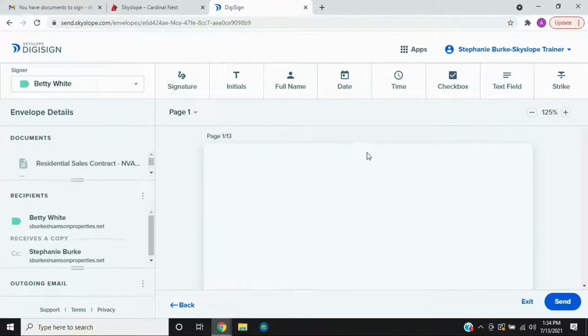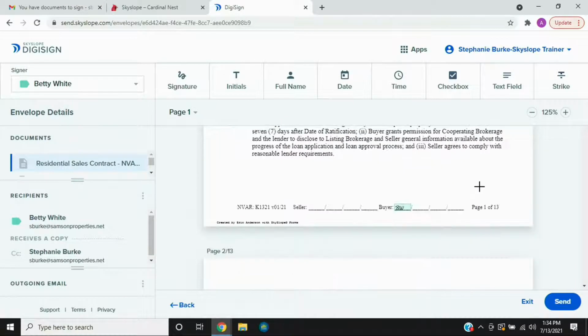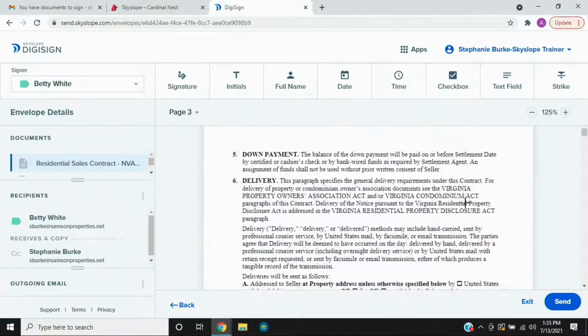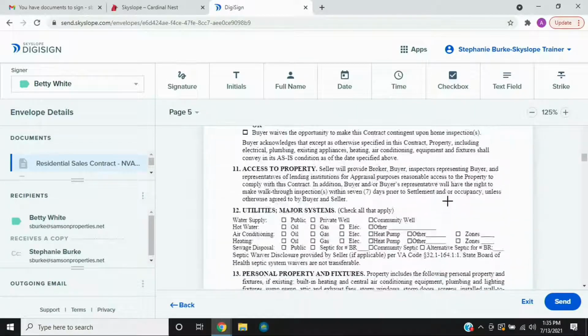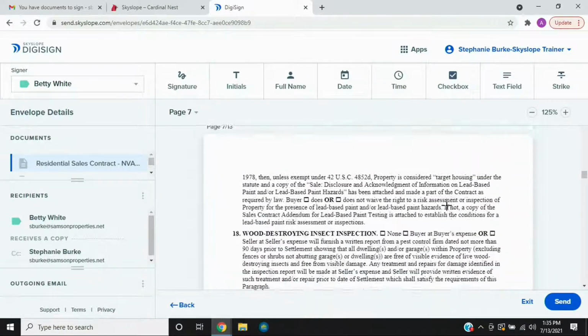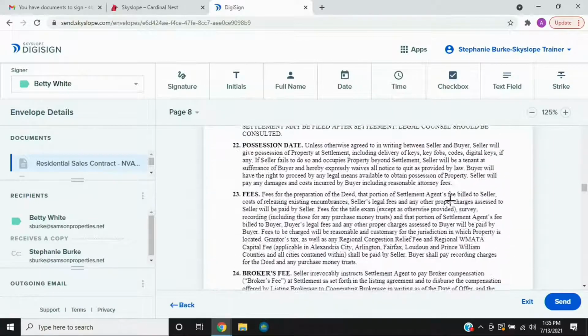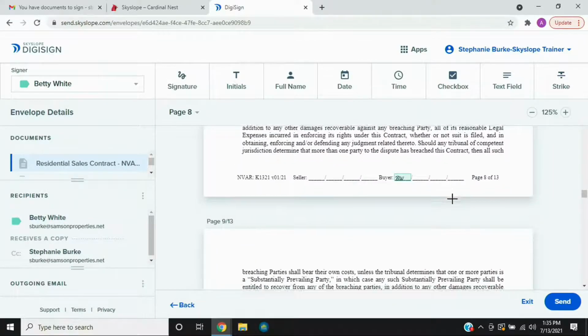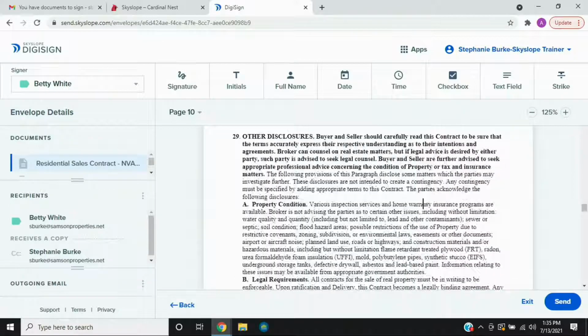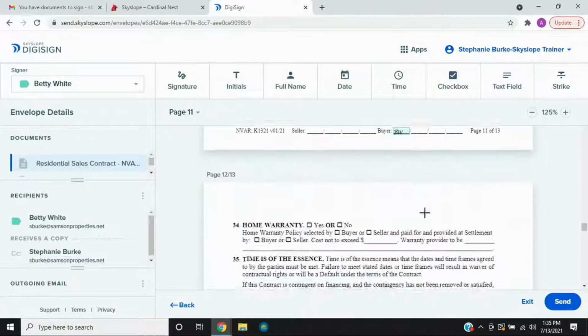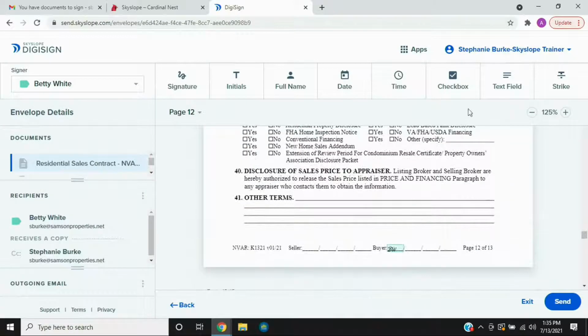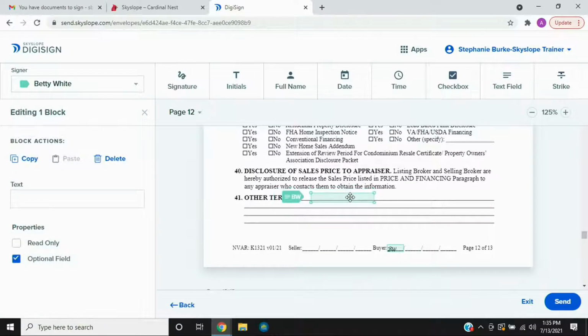I'm going to go through this rather quickly so I can get to the end result here for you. I'm just browsing through to make sure all of my client signatures are where they should be. If I need to add a text field, I can certainly do that. Remember to make it read only so that it's gray and neutral.